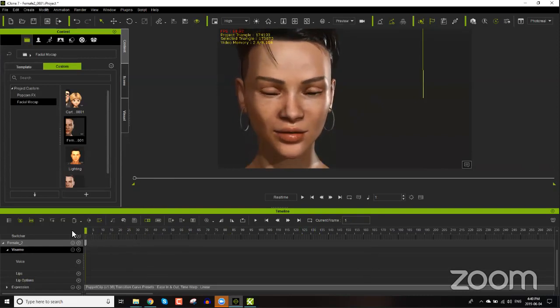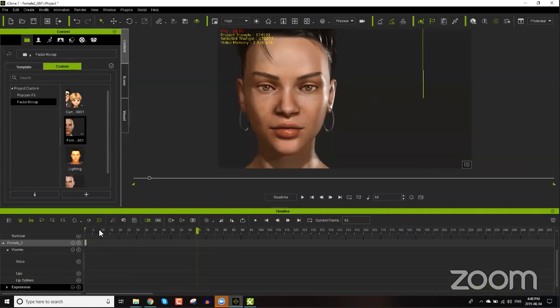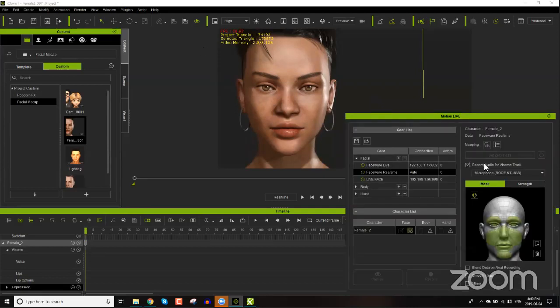Don't tell me I forgot to record the audio. Looks like I'm going to have to do this one more time. Record audio for Visime Track. Okay, so it should be recording my audio. Not sure why I didn't. Give that one more shot here.